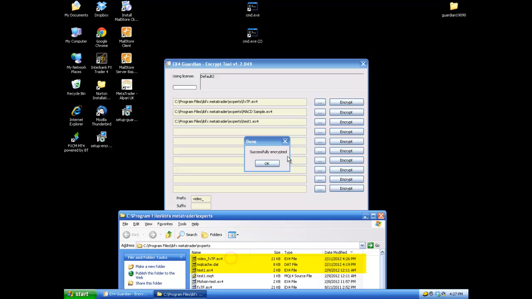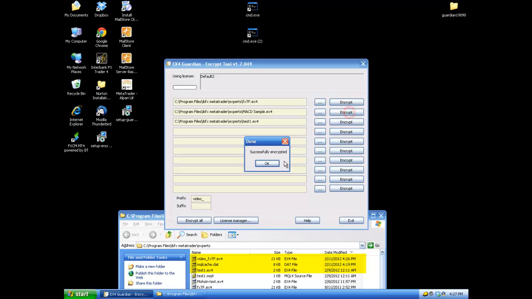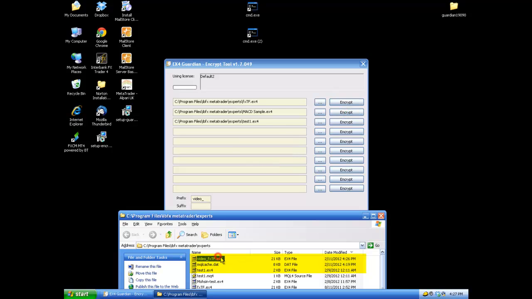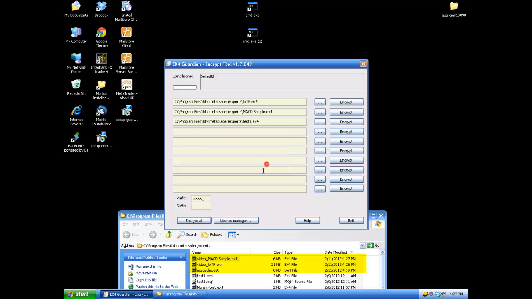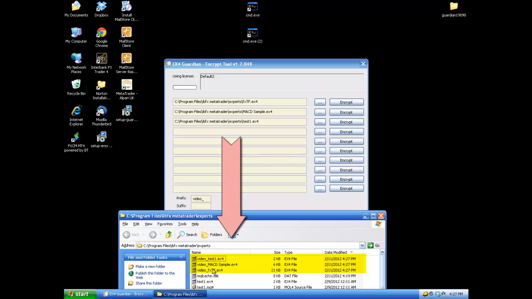So this is our target file. So let's encrypt this one. F5, you see it has been encrypted, or you press encrypt all and it asks you it has been encrypted yet. Alright, yes, alright, yes. And the third one was not created, so we have three files from those three.